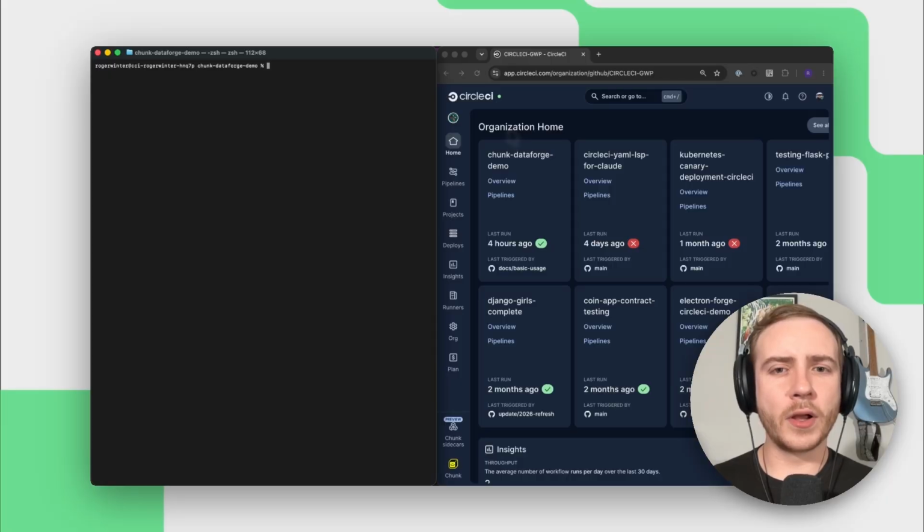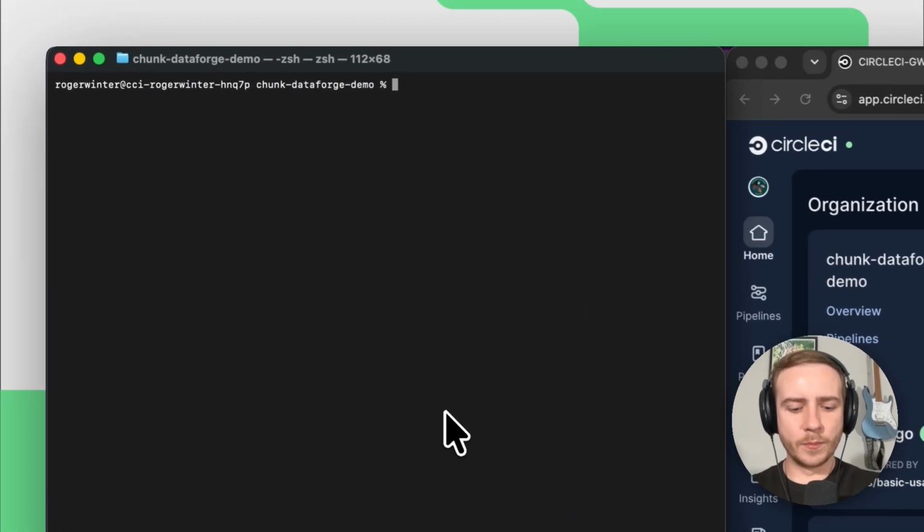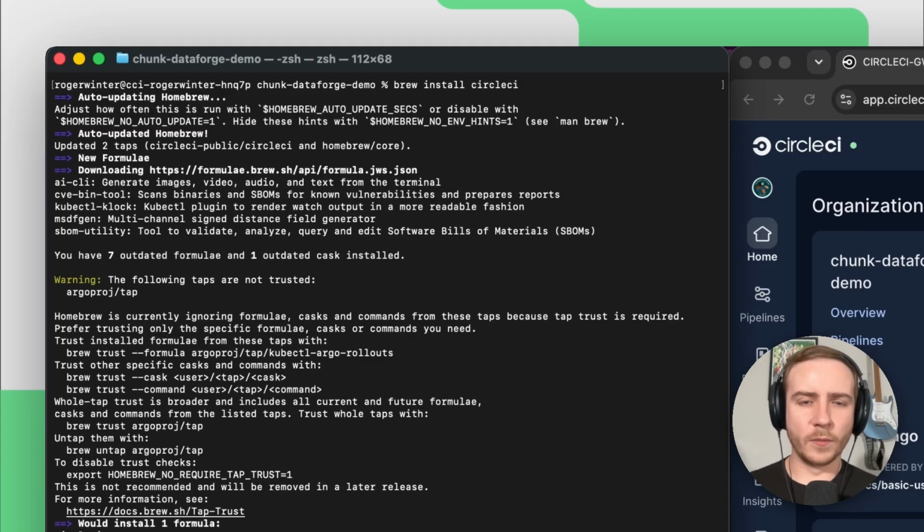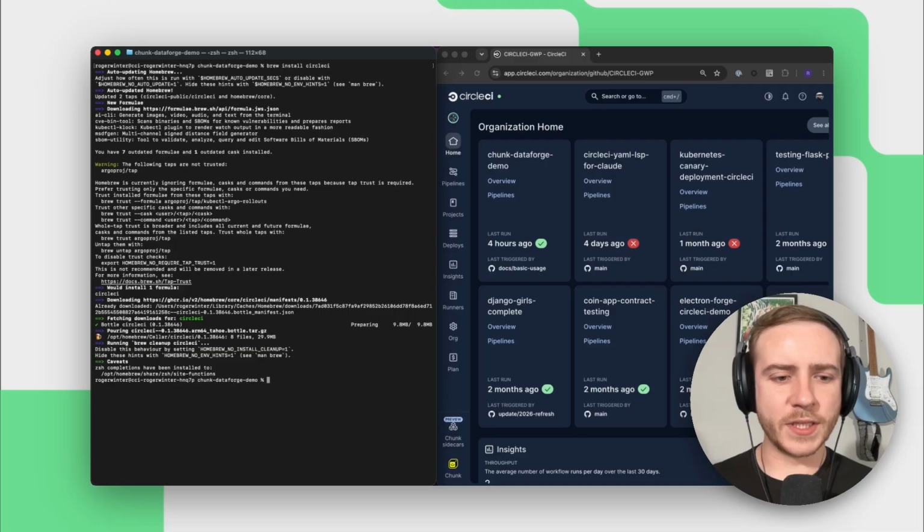Under the hood, the plugin runs its operations through the CircleCI CLI. That means our first step is going to be installing the CLI. We're going to do this via brew. So go ahead and open your terminal and type brew install circleci. There we go. Once that's done installing, we have the CircleCI CLI installed on our local machine.